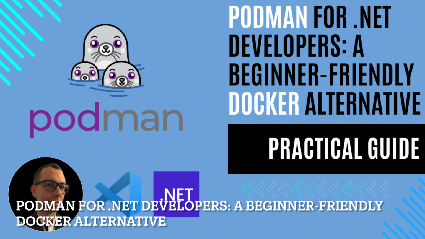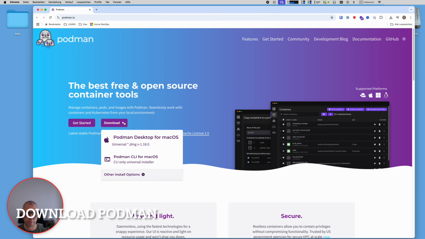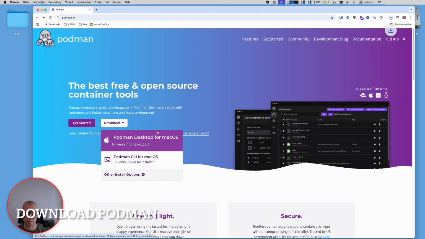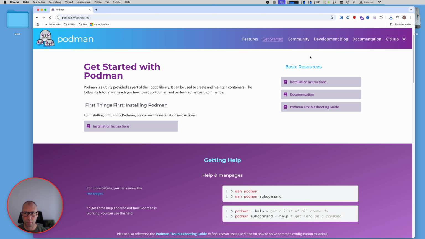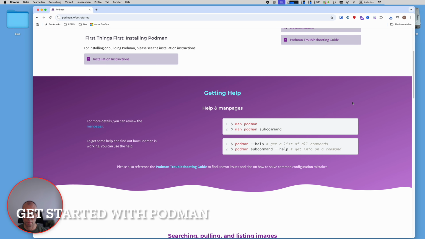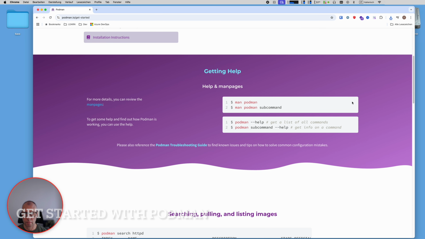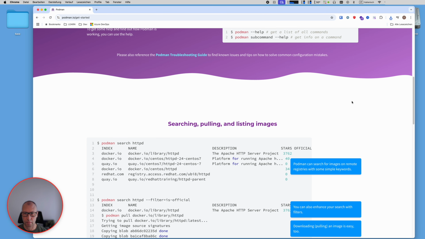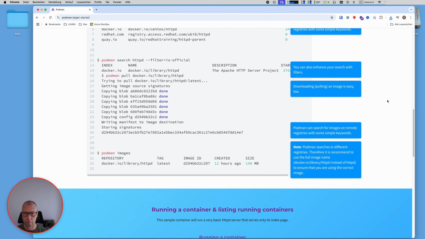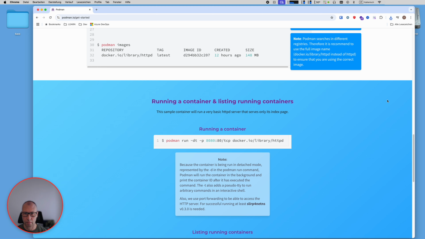Hi developers, today we are looking at Podman, a powerful alternative to Docker that's gaining popularity, especially in enterprise environments. Podman is an open source container engine developed by Red Hat that runs without requiring a daemon process.